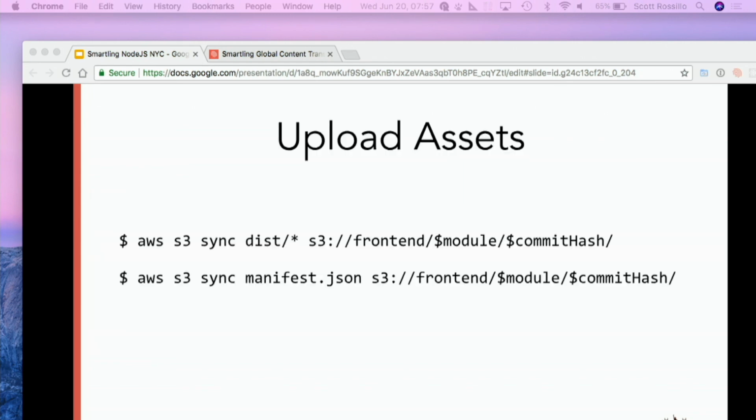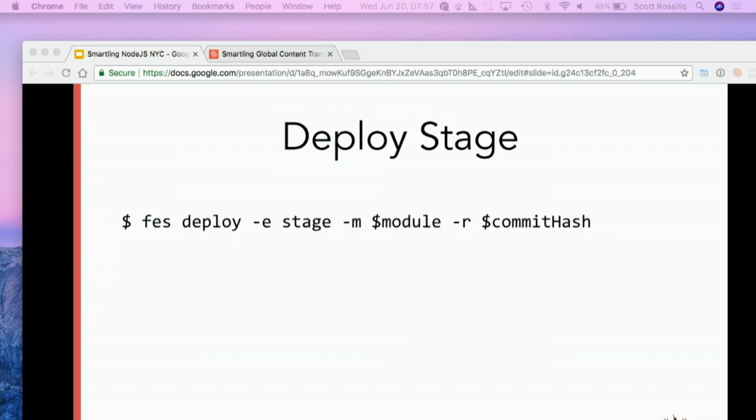Just wanted to show you, there's nothing crazy magical going on behind the scenes here in terms of uploading. We're just S3 syncing our built application. The important part here is, front end is just the bucket name. But then we're packaging these in a logical directory structure where the top level is the module name, and the next one is the git commit hash for the version on master that just was published. And then deploying to stage is simple.